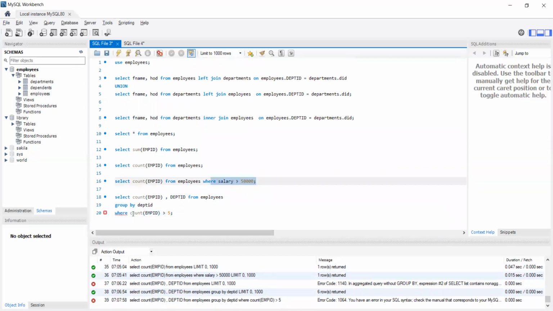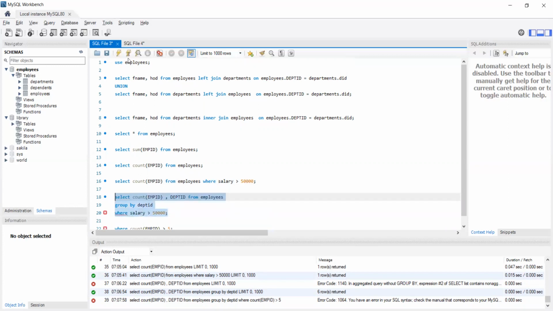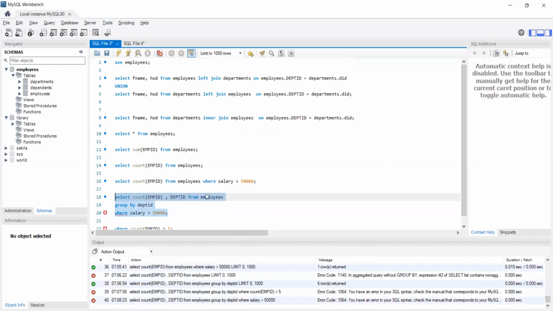I can say here where salary is more than 50,000. So it's going to perform same stuff, but for salary more than 50,000. But problem here is that you are doing count, and you are doing group by, right? And I want to find values based on the group by. So this is where you have to use having.